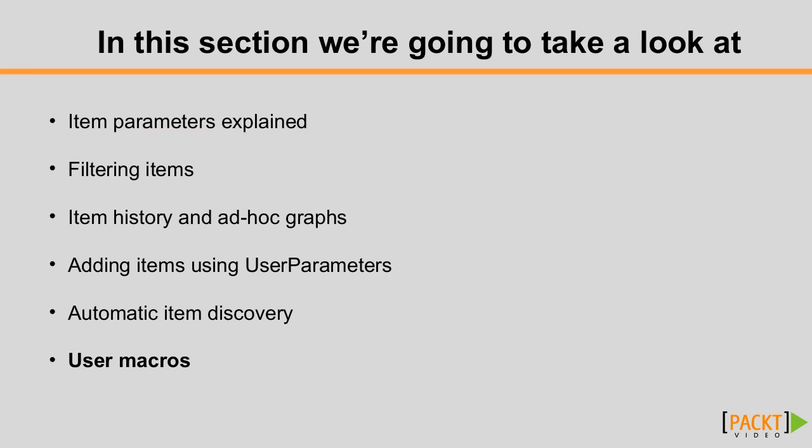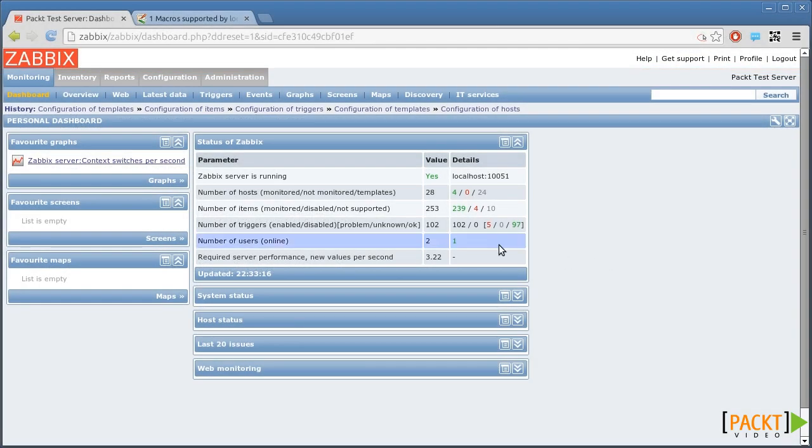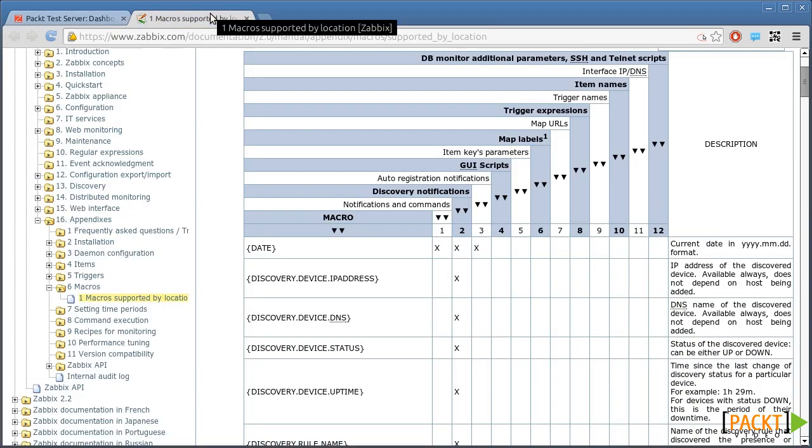For one host, a CPU load of 2 may be normal, but not for another. Let me show you how to customize trigger thresholds using so-called user macros. Zabbix provides a large number of macros by default. Most of them are only valid in a certain context.